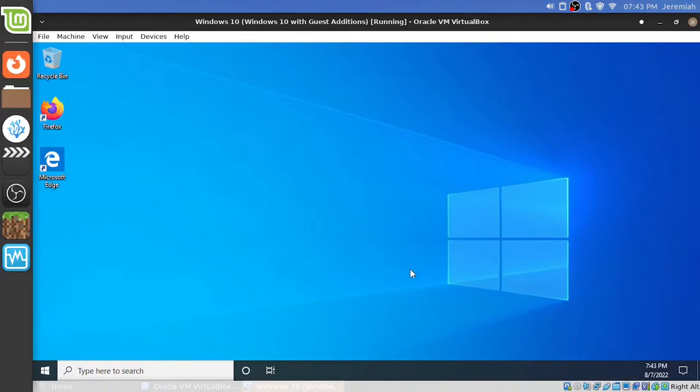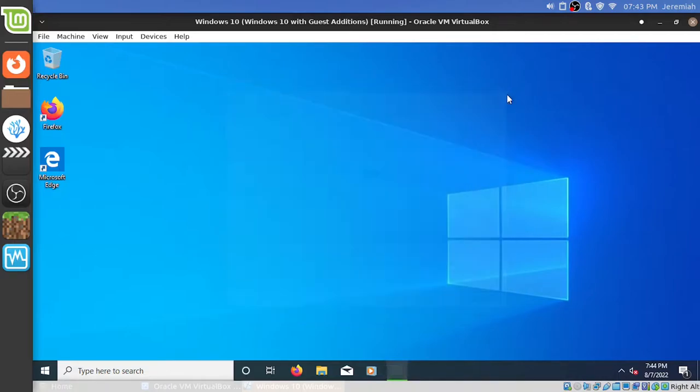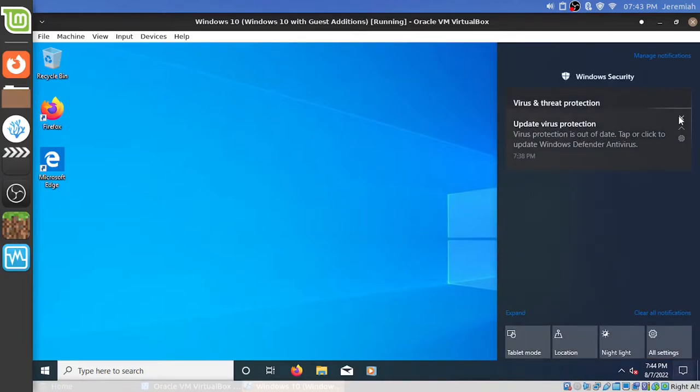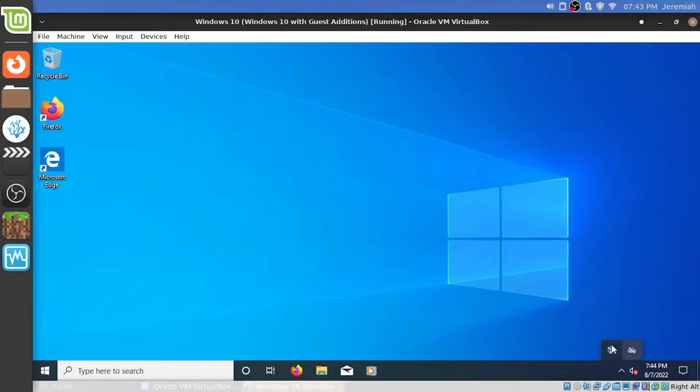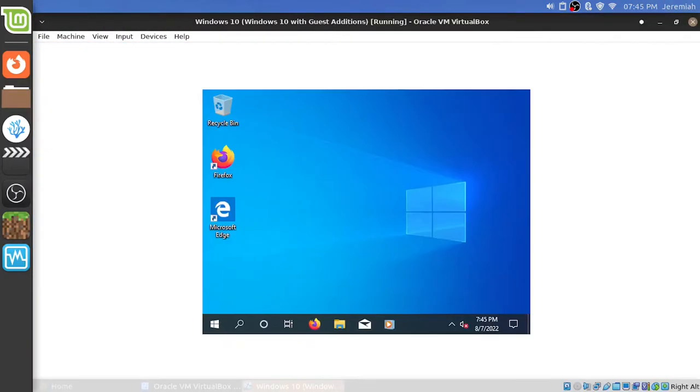This virtual machine is quite slow on boot up. You have to open up a couple of applications here, but the desktop does take a little bit to load. You can see here our audio is muted, and immediately we're detecting problems. That is very interesting. What do we have here in terms of notifications? No one cares about that. That is our thing, is guest edition is going to work, because guest editions does work.